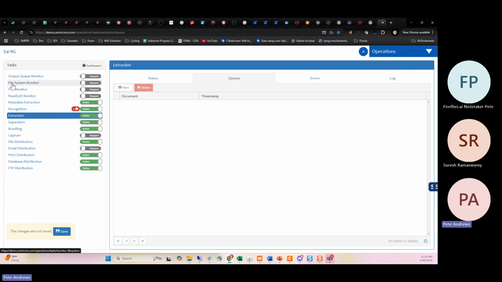We can monitor file systems, we can monitor FTP, we have ReadSoft, a web monitor of sorts, then metadata extraction, so we're pulling out data about the document, and recognition, which found a new document in our document set. That's what that error is. There was one that the system has never seen, so we would go in and create a new definition for that. I won't show that in this demo, but then this would be ingested as well.